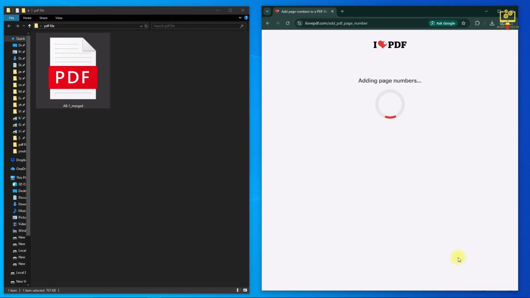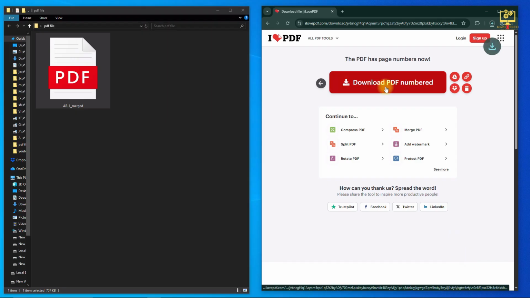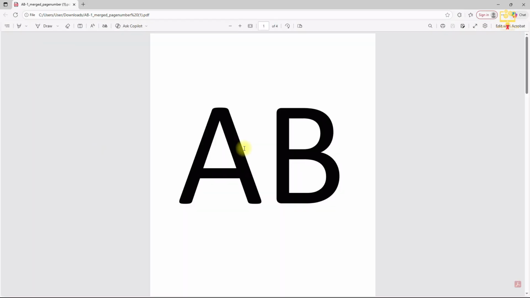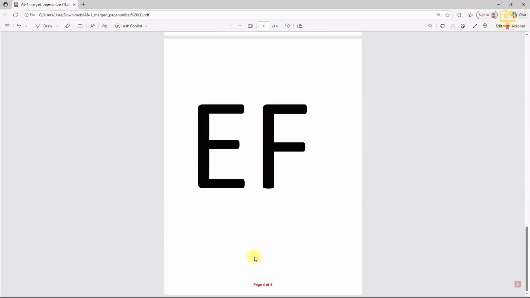Wait a few seconds while the tool processes your file. Then click Download PDF to save the file with the page numbers added. Open your Downloads folder and check your new PDF. And that's it. You successfully added page numbers to your PDF file for free.